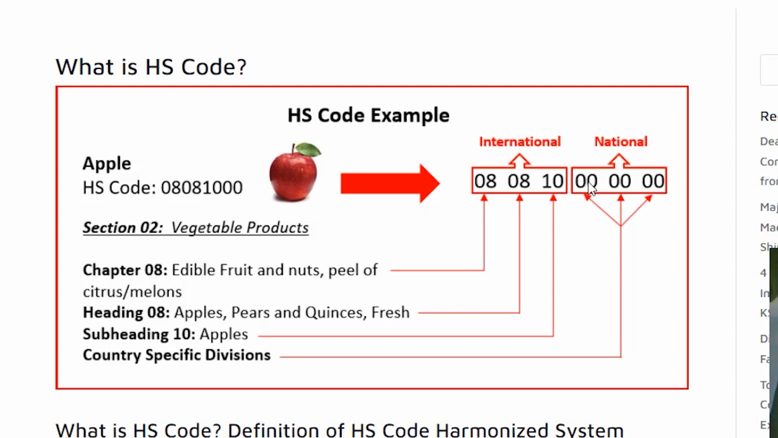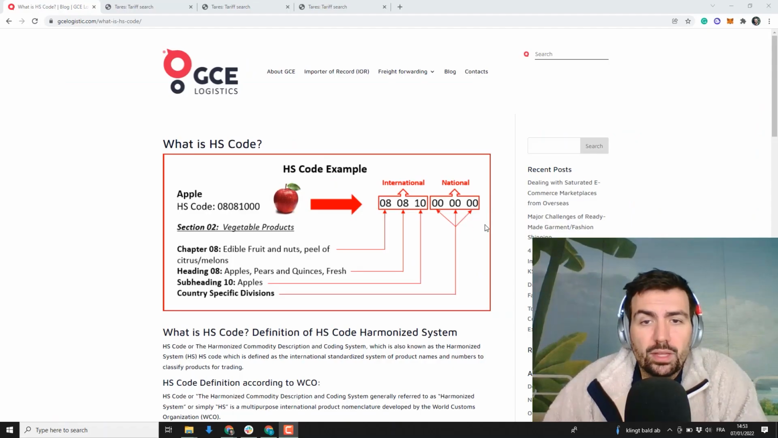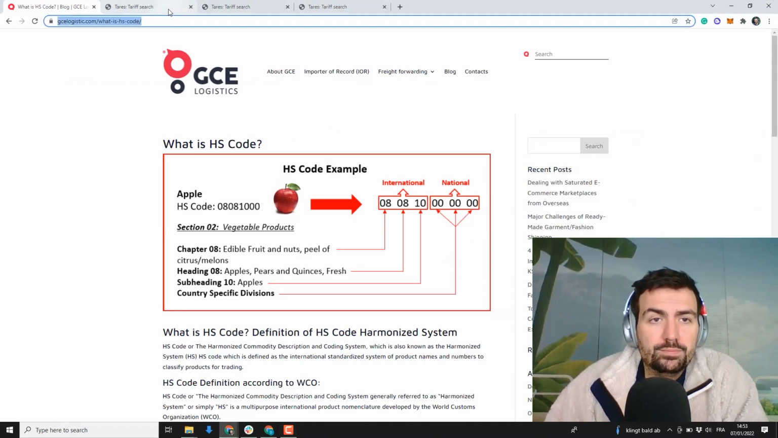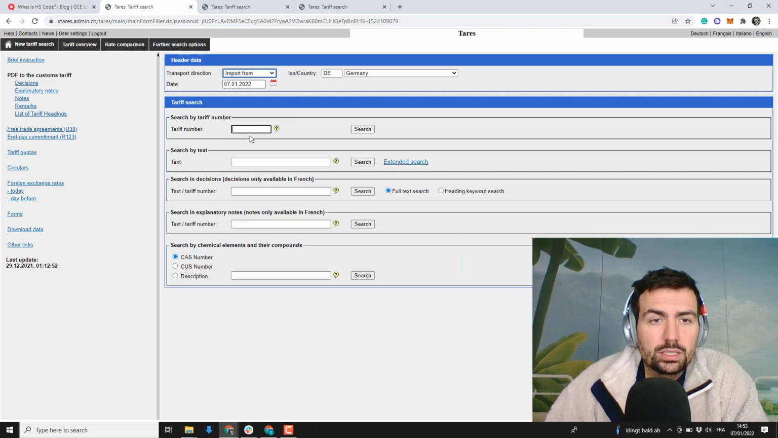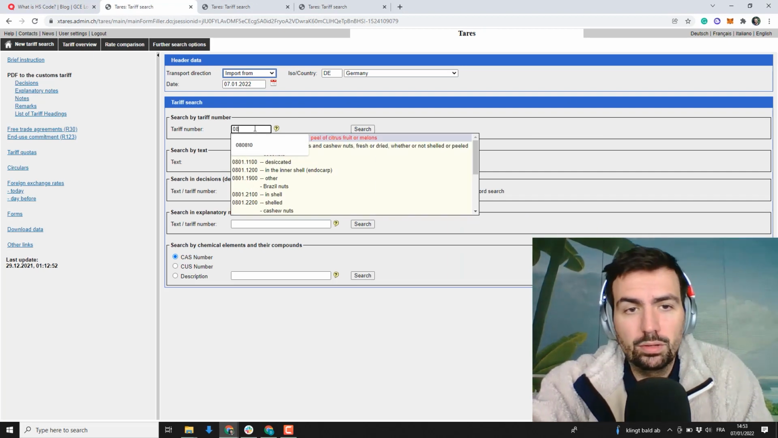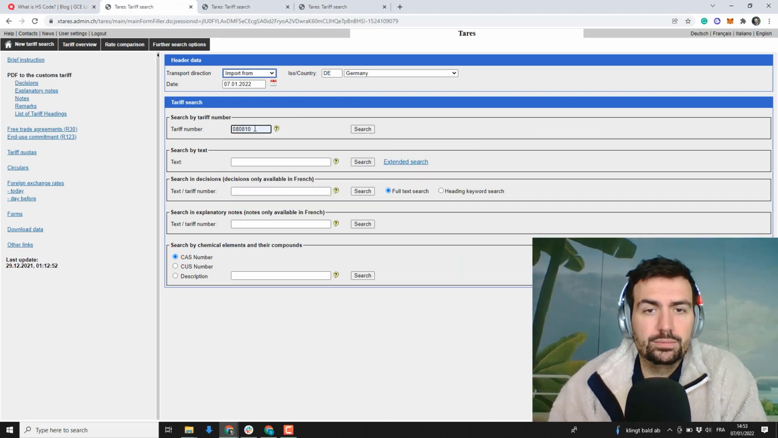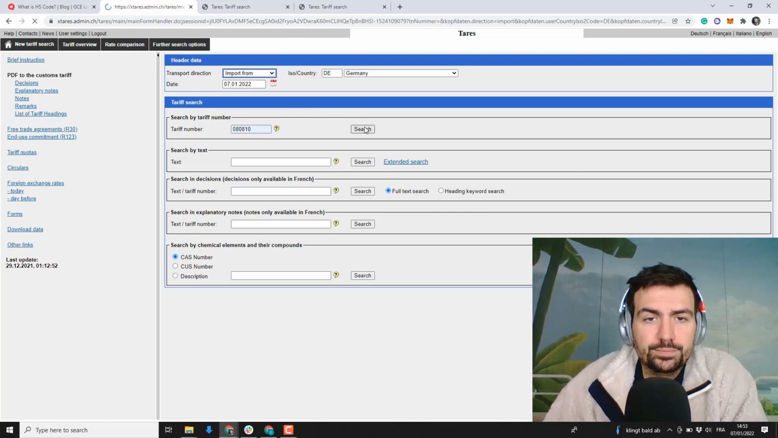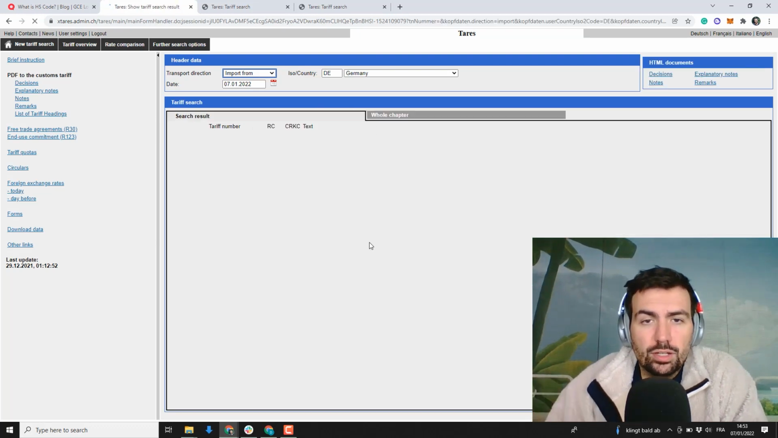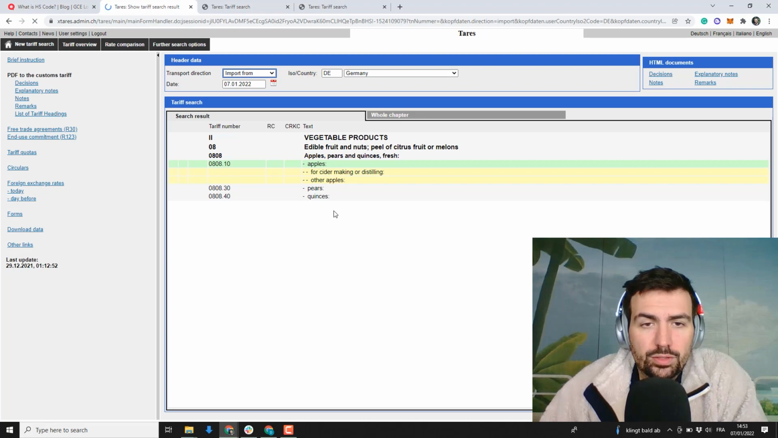So if a country wants to categorize apples in a different way than another country, they can with those numbers. Let's see, for instance, in Switzerland. So I type the numbers for apple. Yep, here we go. This is a Swiss database of all the tariffs.